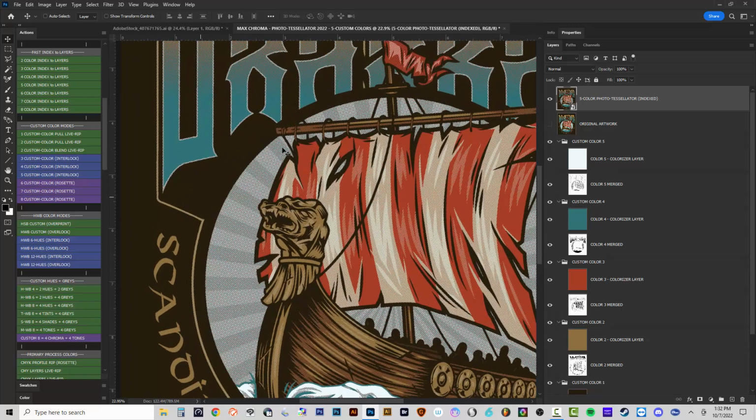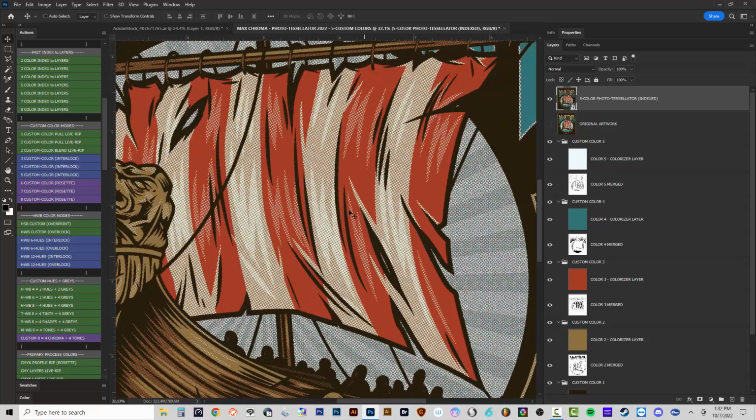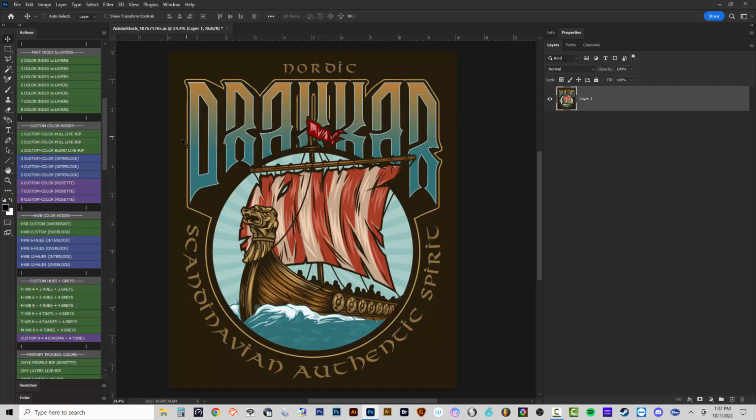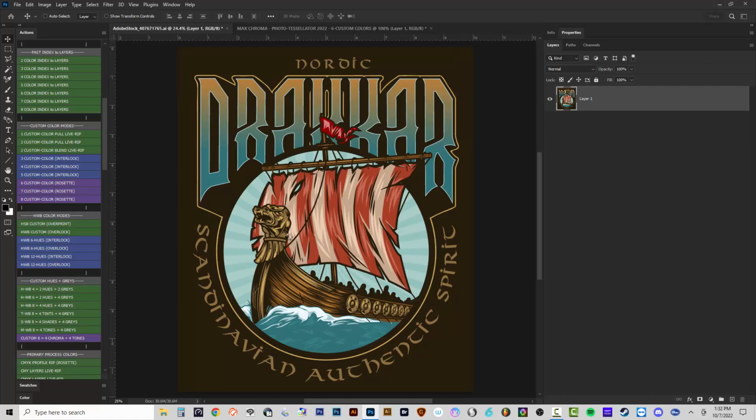But the thing is, they all blend together really well to create all those tones and shades of the art. So let's close this one. And let's try the 6 custom color. Now this one's going to go to rosettes instead of interlocks. And so it's not going to look as good when it's finished, as far as some colors are going to overlap with each other. Some colors are going to rosette with each other. And I might have to specifically choose if I want some of them to interlock with each other or not. But let's go ahead and run the 6 custom color version.